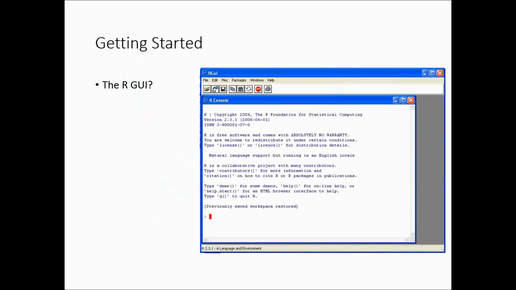Now, this is the R GUI you'll get. This is the standard R base. Here you can see whenever R starts, the foundation it gives.